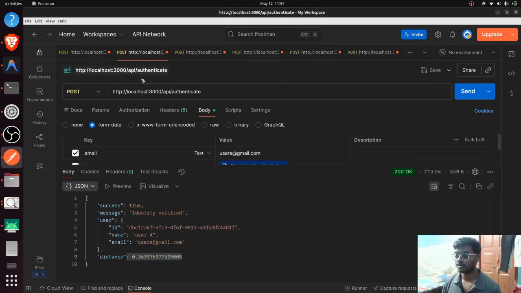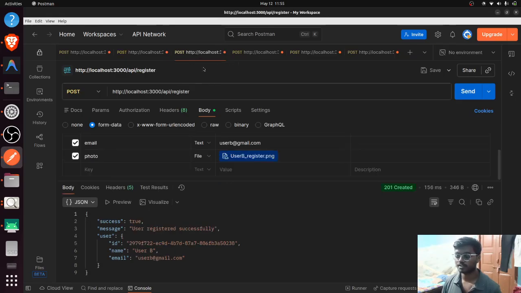And after that we will authenticate. Since I have changed my email, change it here also. Now send it again. Identity is verified, user capital A @gmail.com with a distance of 0.36, which is slightly less than our threshold. So it has verified our identity.